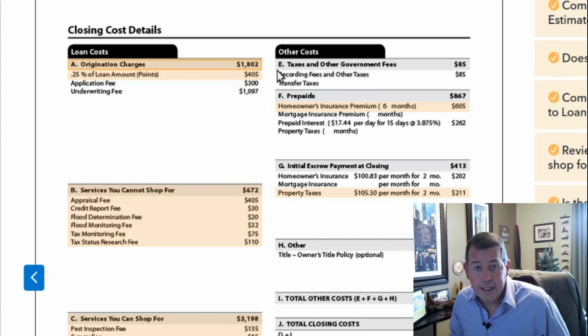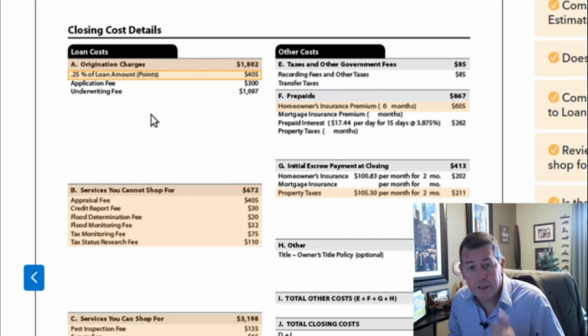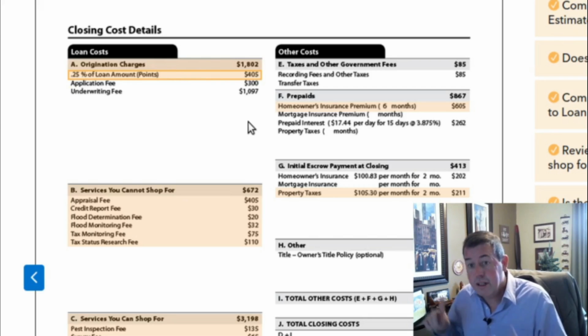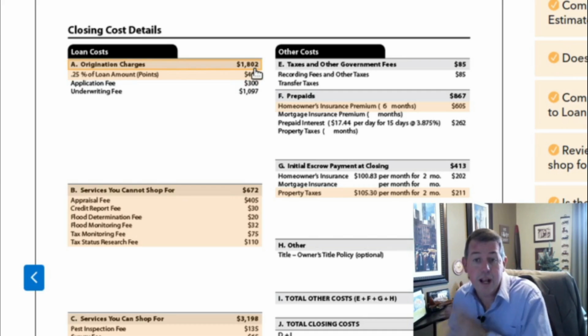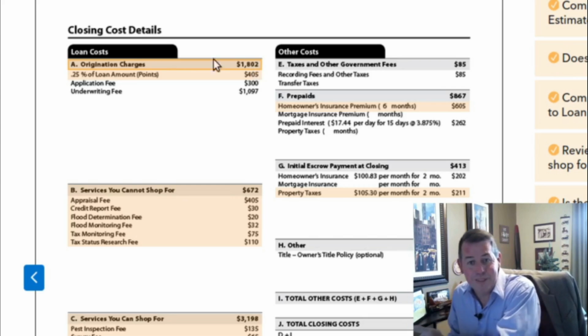Section A. This is going to show you what each lender is charging for that particular interest rate. So right here you see they're charging a quarter point. They're charging an application fee and an underwriting fee. So let's say you get another lender's estimate and they don't have the quarter point or an application fee, and they just have an underwriting fee of say $900. So now you can see here the total is $1,800 here, and lender B is offering it for $900. They're cheaper. That's all you have to do right there.